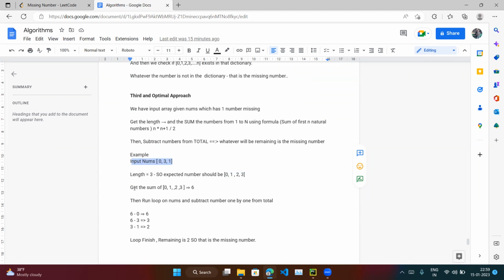So for example, this is the expected number 0, 1, 2, 3. It should be there, but 2 is not there. That's why the output is 2. So let's take the sum of all this. The sum of all this is 6.